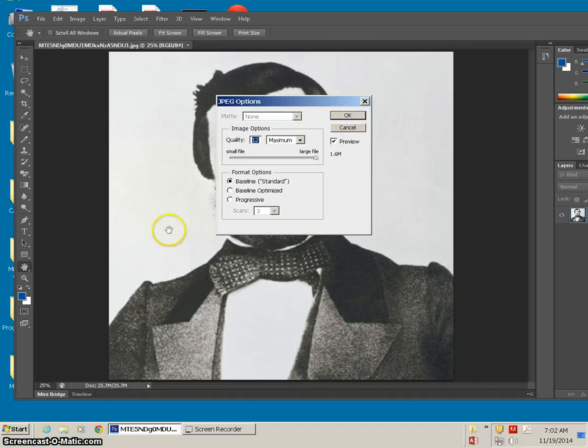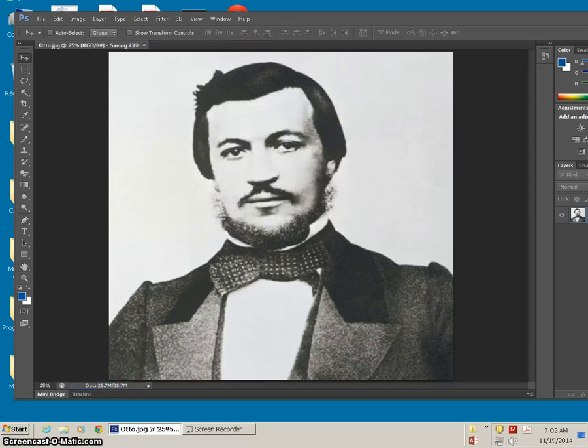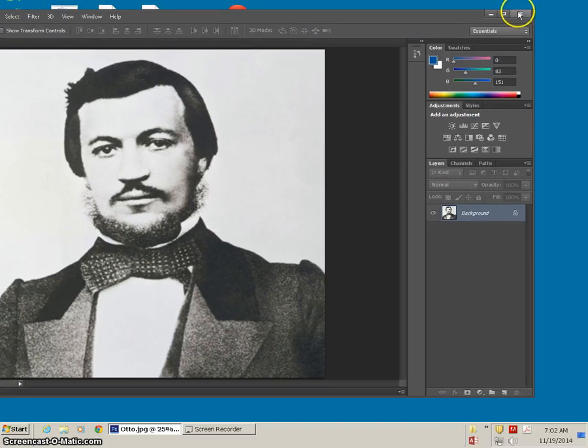And then this second dialog box comes up. We're going to keep it as a large file. Hit OK, and we're done. That wraps up this lesson.